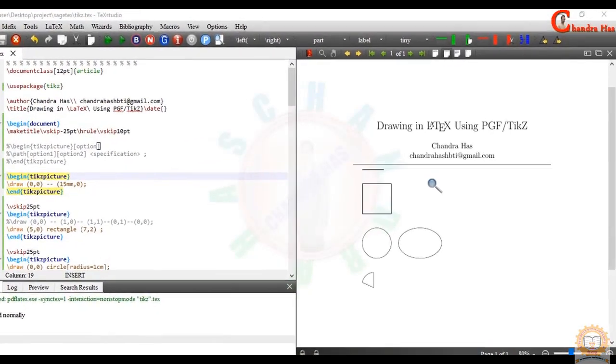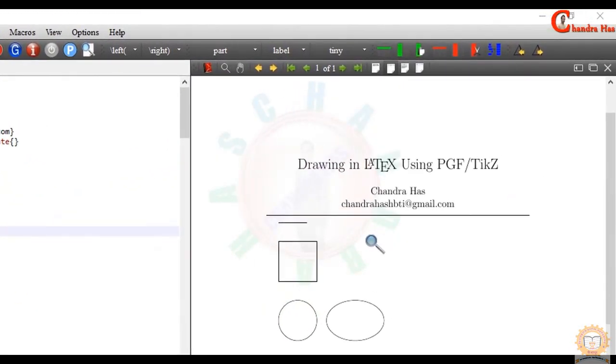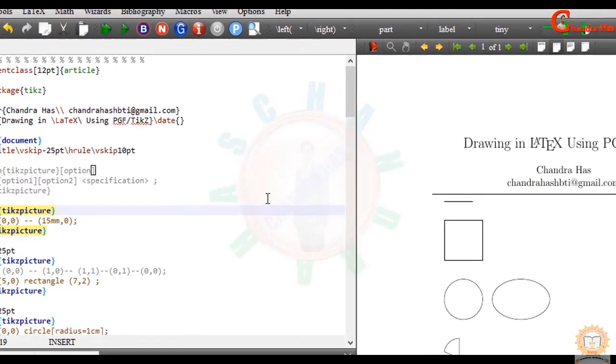Welcome to the LaTeX tutorial, and we are learning about drawing graphics in LaTeX using PGF/TikZ. Okay, this is the third part of the series, and in the last part we learned about some simple drawing using TikZ package. Let us quickly revise.